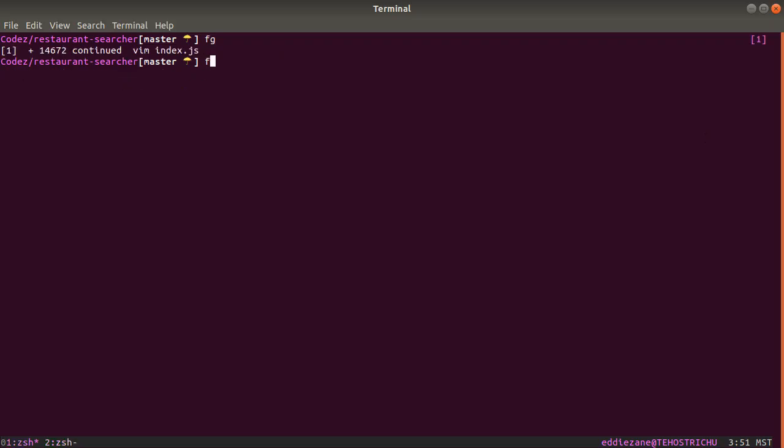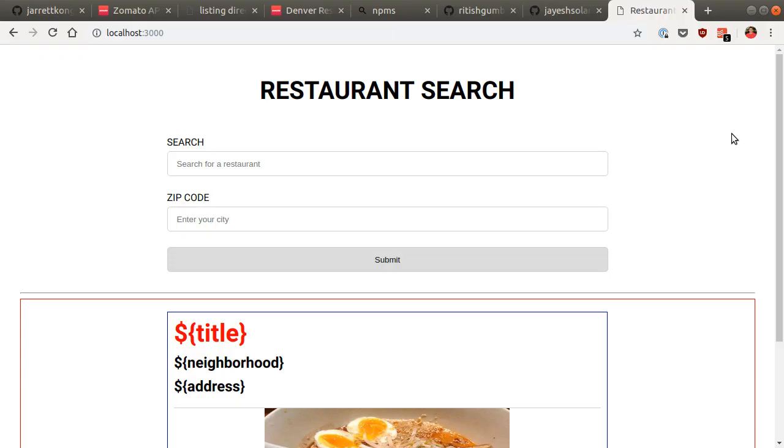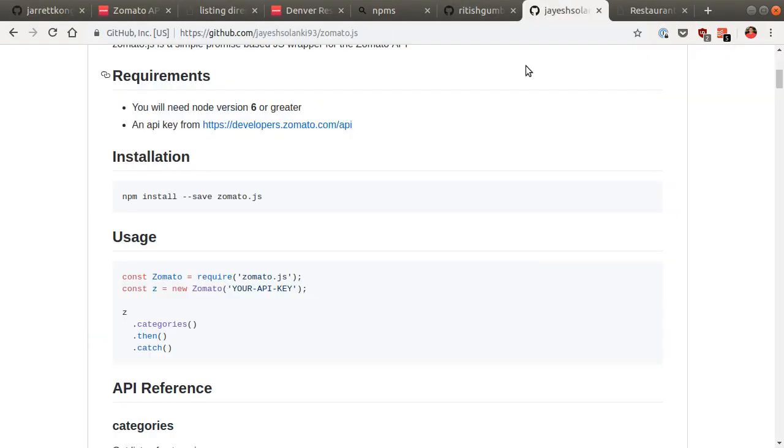So what else we got? Well, let's just do a real quick test of the Zomato API, right? Because we pulled this library in and we haven't used it yet. Right.